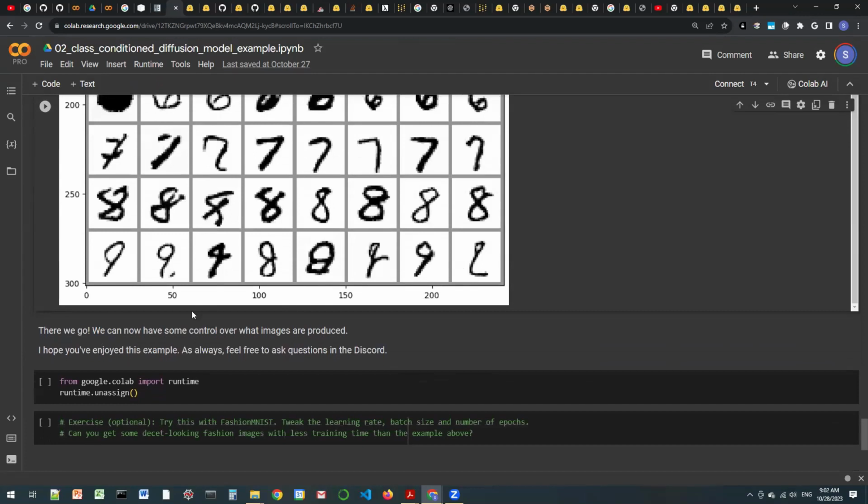So this shows us how we can control the image that we want produced if we have classes that we know. And he says you can try this with Fashion MNIST. We have already done that. Take the learning rate, batch size, number of epochs and stuff, and figure out which produces the best results.